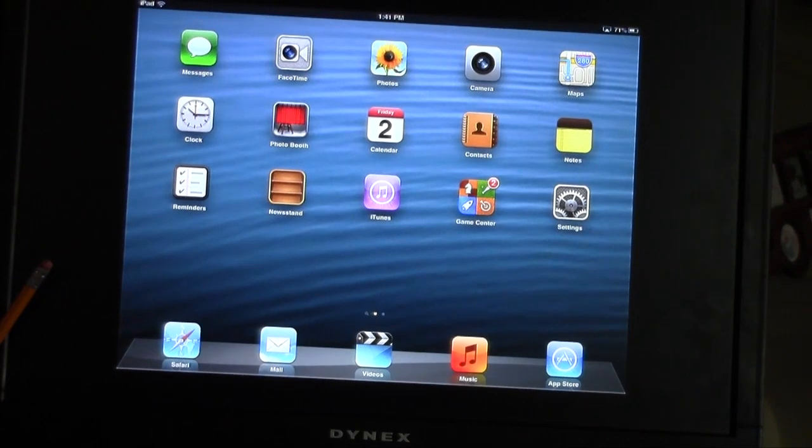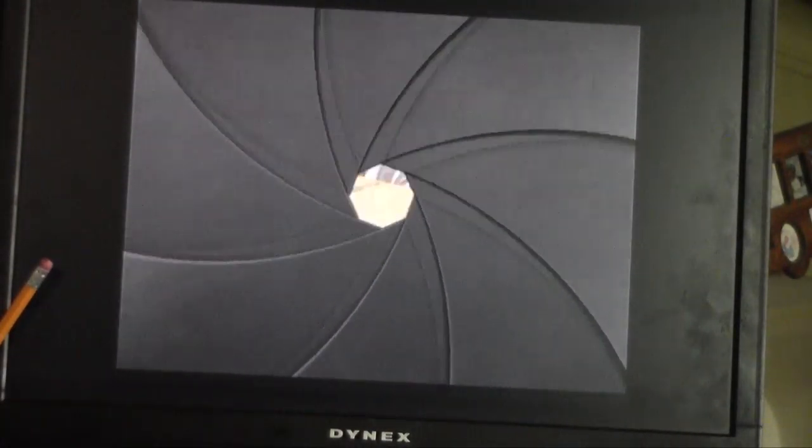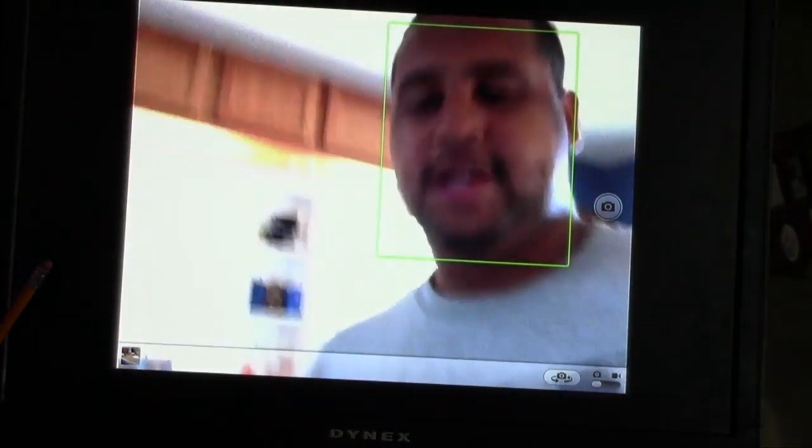Also, you can play music, you know, mirror to the TV like that. Pictures are really good for this. Your camera, you get to see me, or that's actually my house. Let me turn it around, I'll take a picture. Now you get to see me.